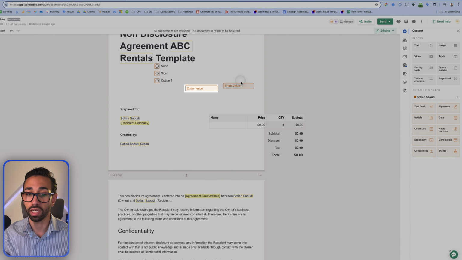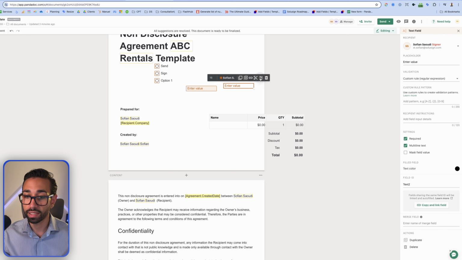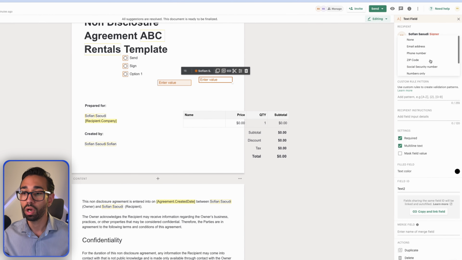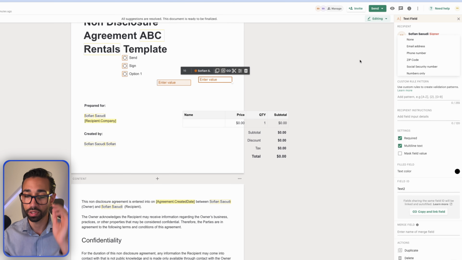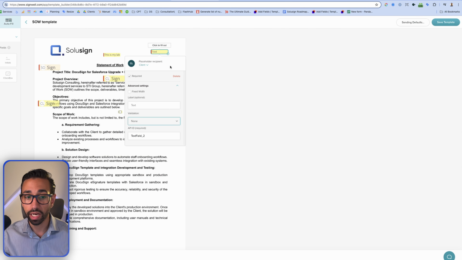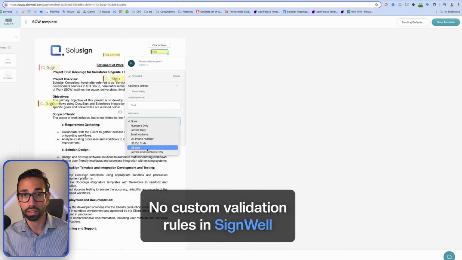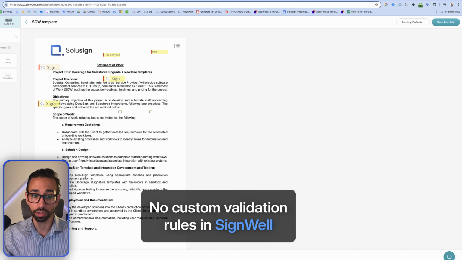So here I've got a field, and if I go to my settings, I can actually enter a validation rule, which is custom, or one of the other validation rules that are predefined. When it comes to SignWell, they do have some validation rules, but they don't have customs. So that's not great for data capture.